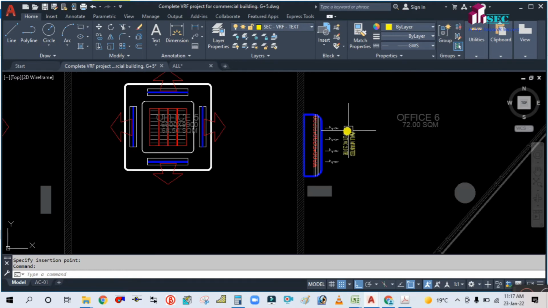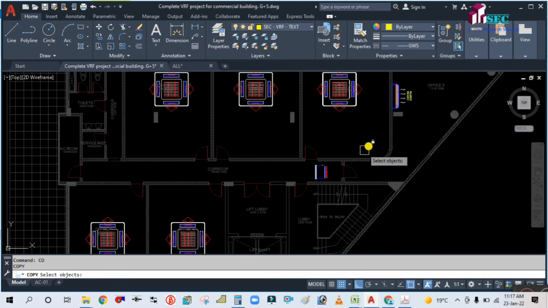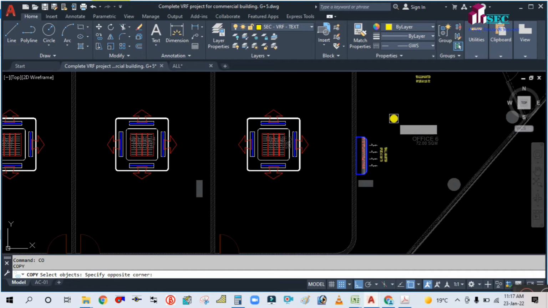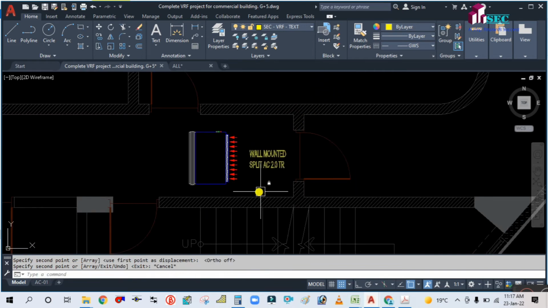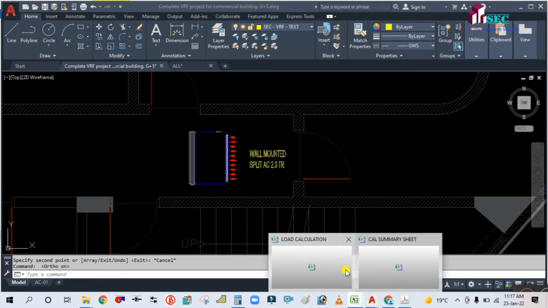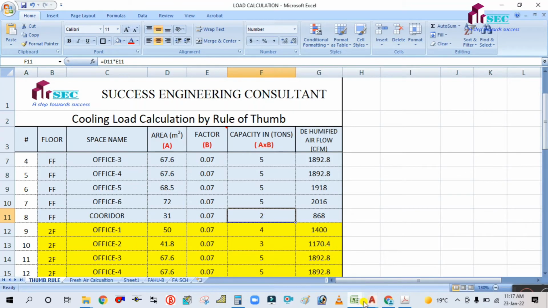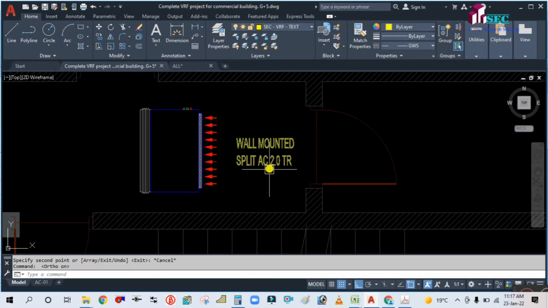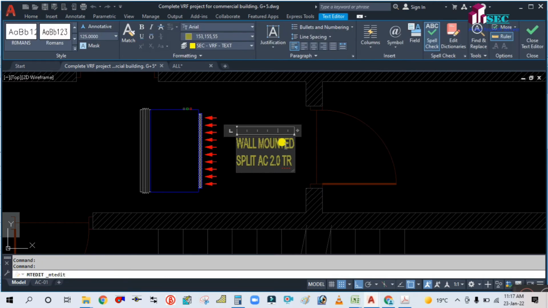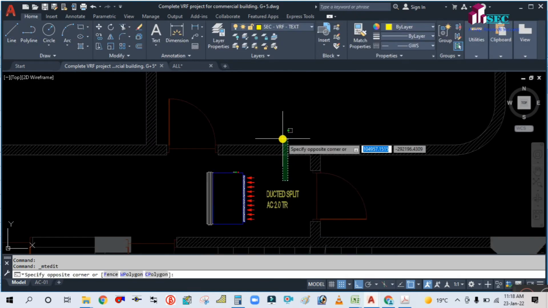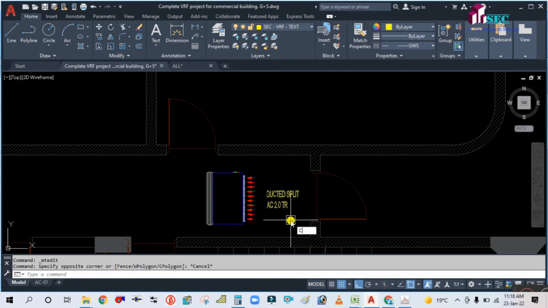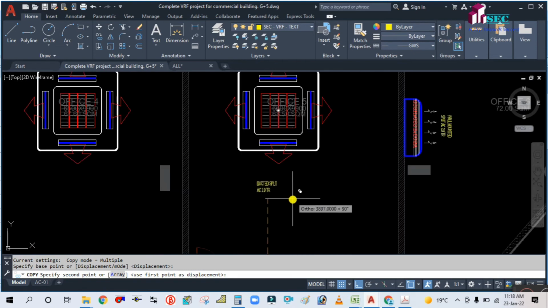Now I have to copy the same in. Let me tag this. This is the duct type AC. Capacity is 2 TR. Ducted, ducted split 2 TR. Okay. Copy this one. Copy the text and place it here.